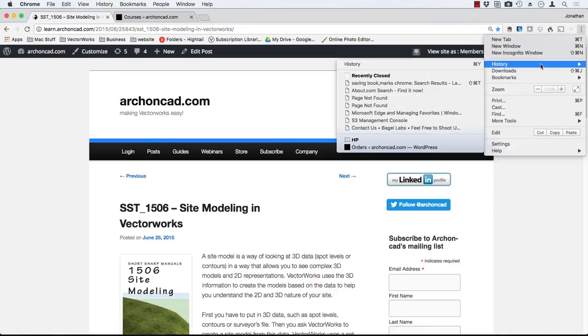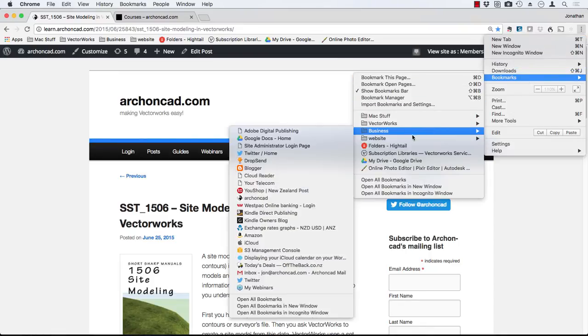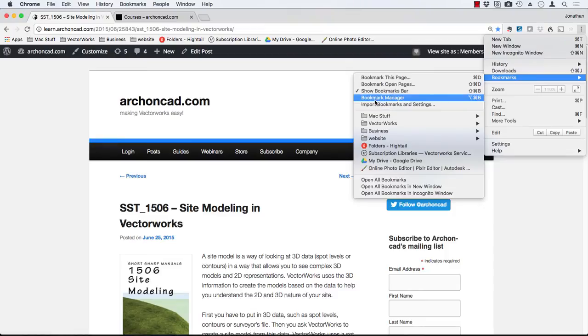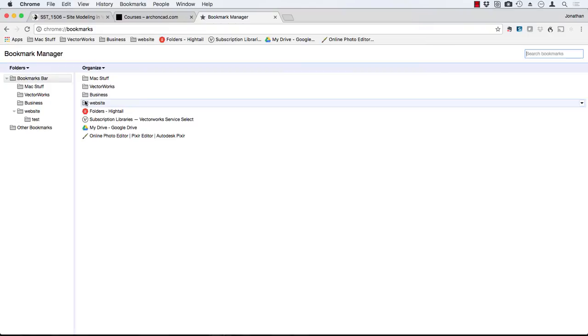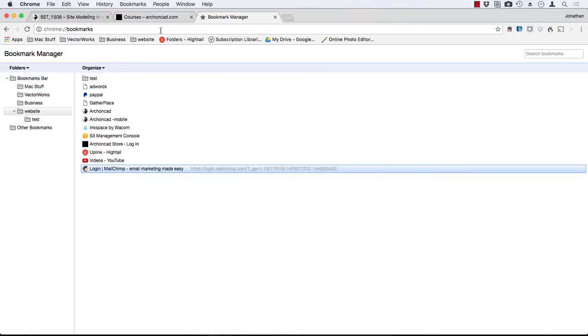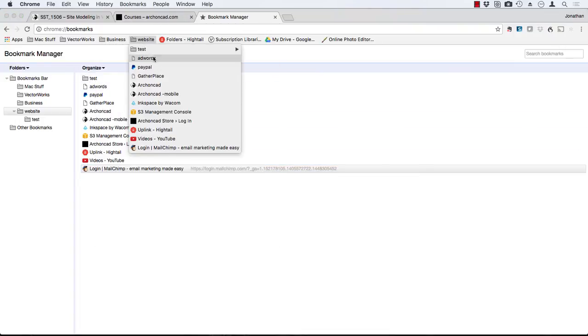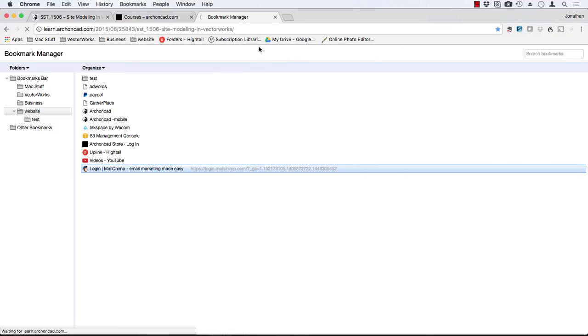Chrome also has the ability to look at your bookmarks like this. So we can look at the bookmarks, we can manage bookmarks using our bookmark manager. And we should find that we can open up that page there, grab hold of that one and drop it into test. And I've now moved that into my test area. So test, there it is. And it'll now go back to that page.